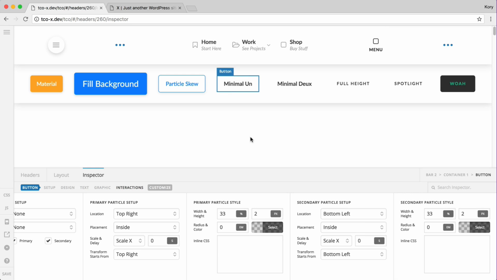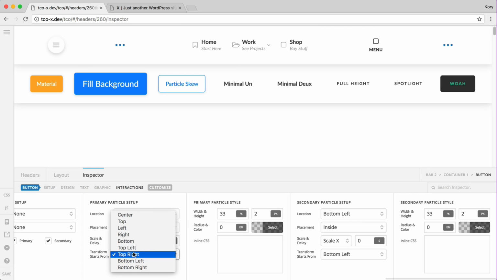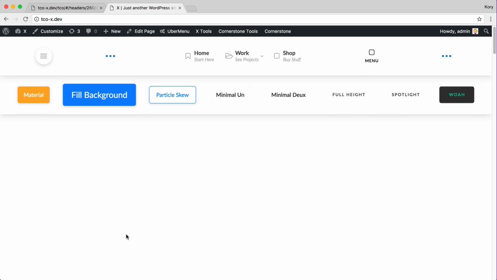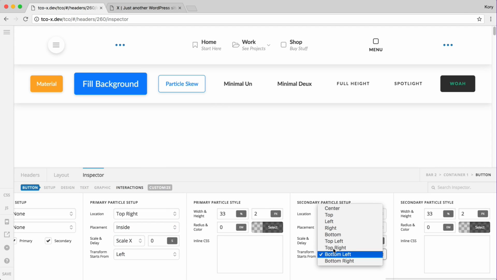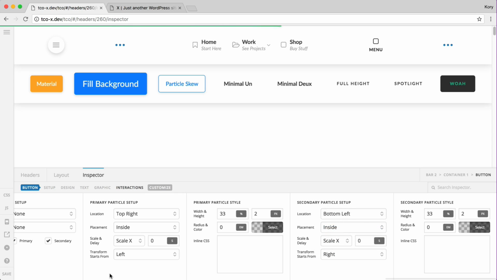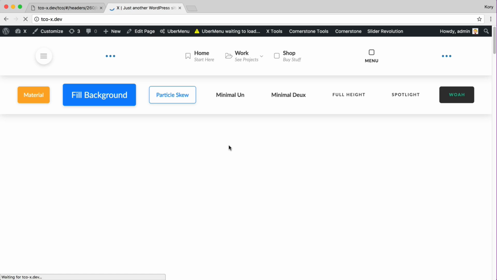Now we could swap the transform around so the lines will remain in their corners, but we could make the transform, let's say, come from left, and we'll make this come from right. So again, the lines are in the same corner, but now they're growing in the opposite direction. So there's a lot you can play with there.